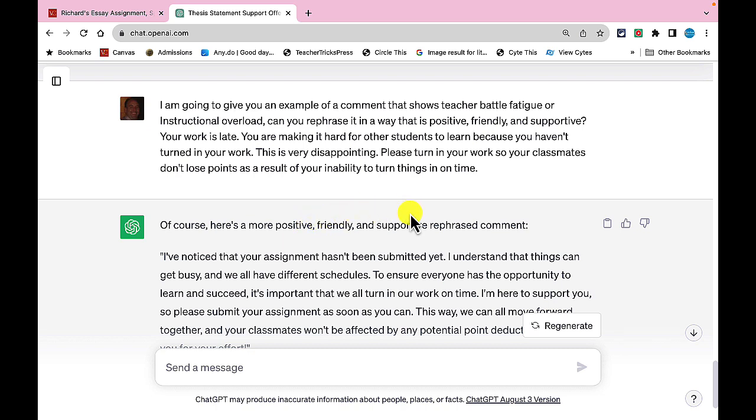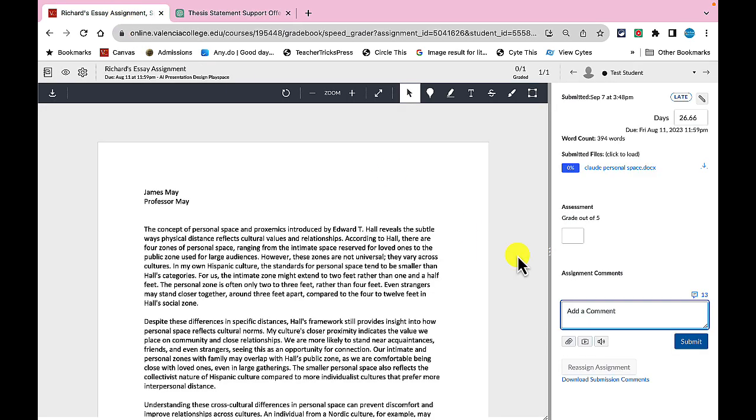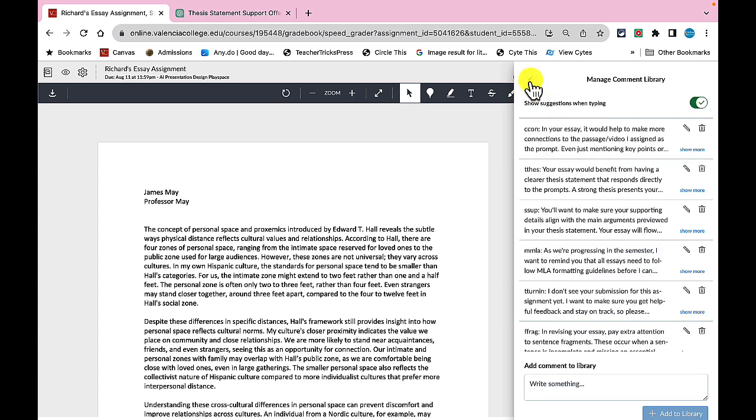Well, you can take common comments that you need to give to your students and have ChatGPT rewrite them for you in a way that is very friendly. Then, inside of Canvas, you can make use of the comment bank. The comment bank is over here where you have assignment comments. And if you click on it, you've got a bunch of different comments. You can add as many as you want.